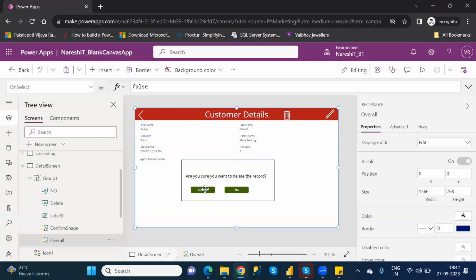And when you click on delete option, what will happen? The confirmation message, whatever it is there. Okay. That means the record will be deleted. Then the confirmation, that means the group needs to be disabled. And here no also needs to be disabled.